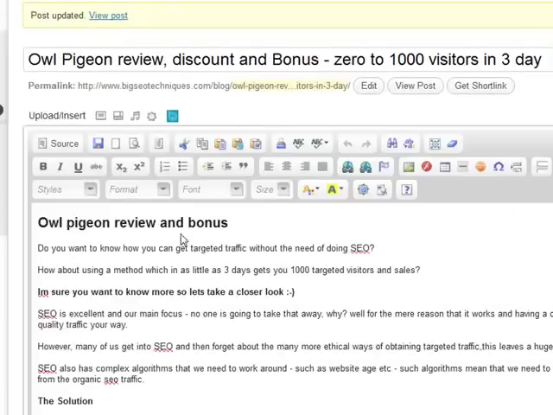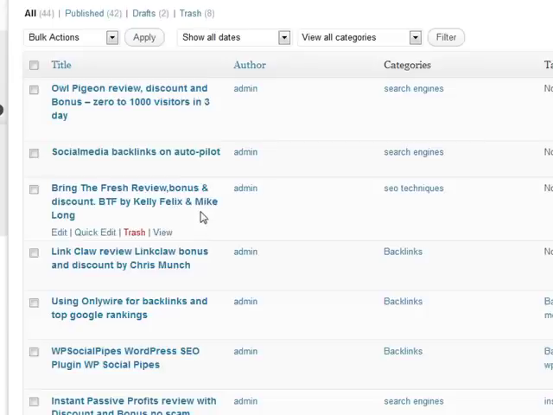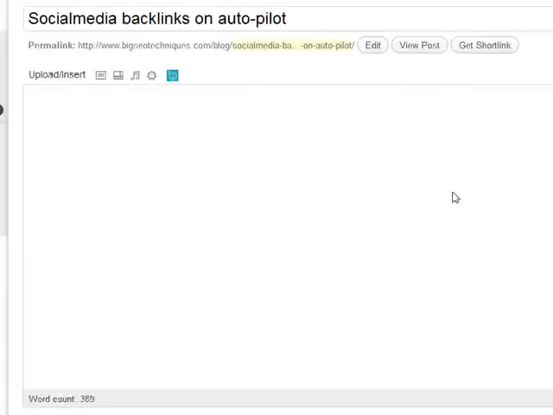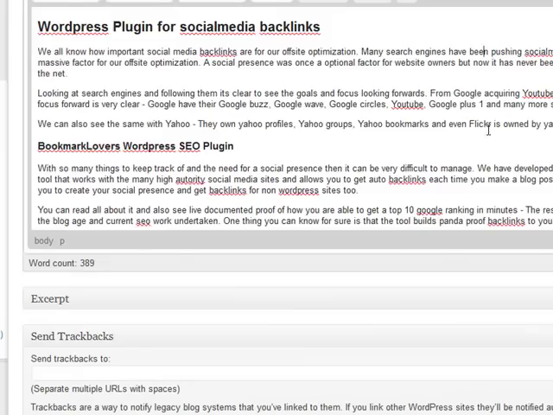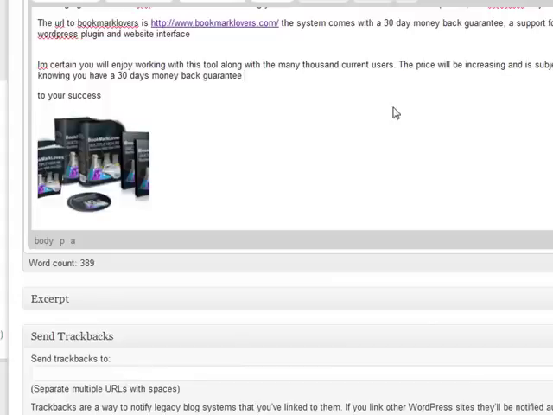Okay, so that was one blog post sent. Let's send another 2 more. Let's send this one here, social media backlinks on autopilot. Oops. Okay. Alright, I don't know why it's gone into a link, but there, the short code here.